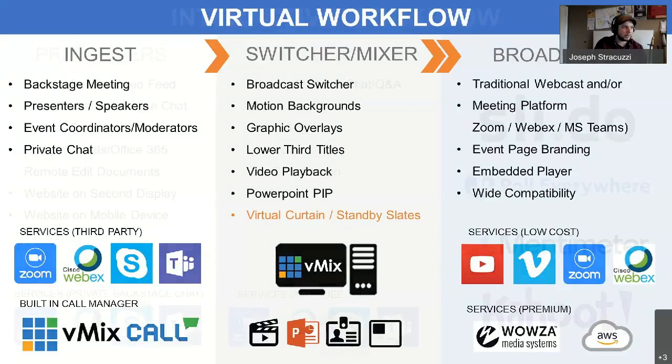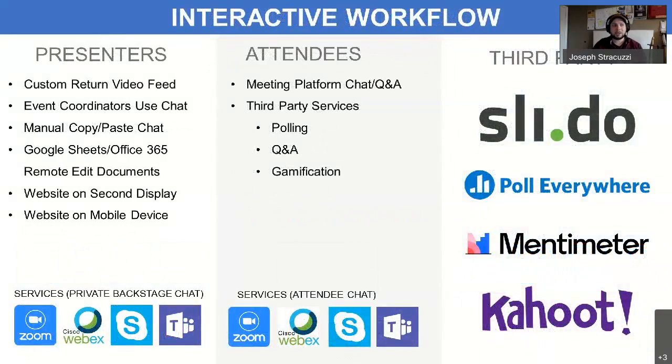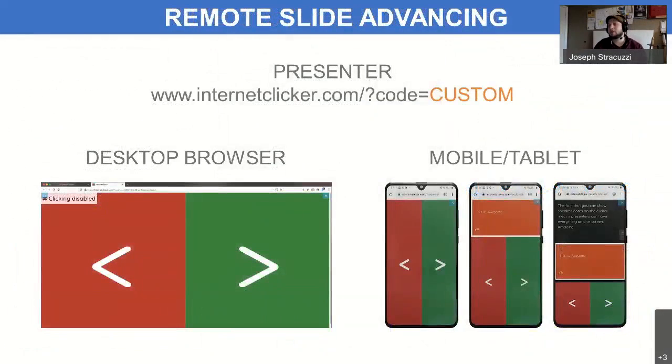Moving forward, we can add in gamification. We can add in third-party polling and slides. Any graphical content that we want to mix into the show can now be brought in very, very quickly and seamlessly. And the last thing, using Internet Clicker as our virtual perfect queue, if you will, so anybody can advance the slides. That can be either a coordinator or the presenter themselves from any remote location, just following a simple internet URL. So back into the show.